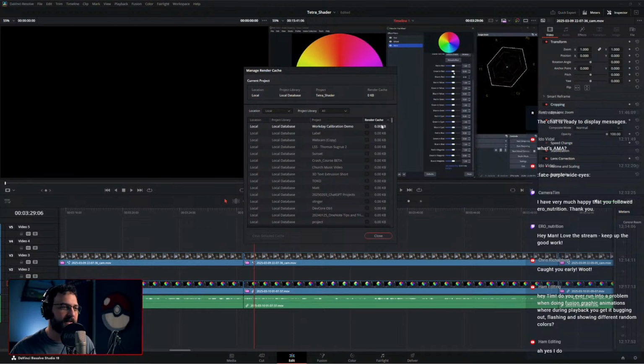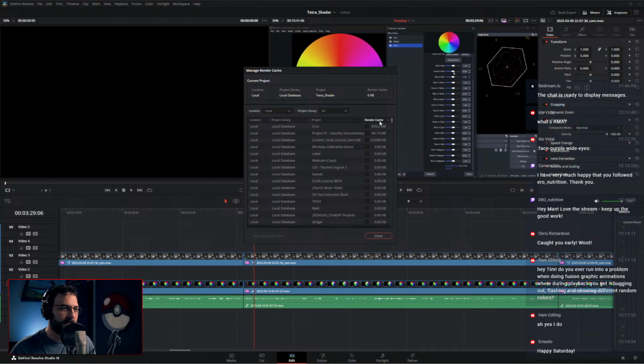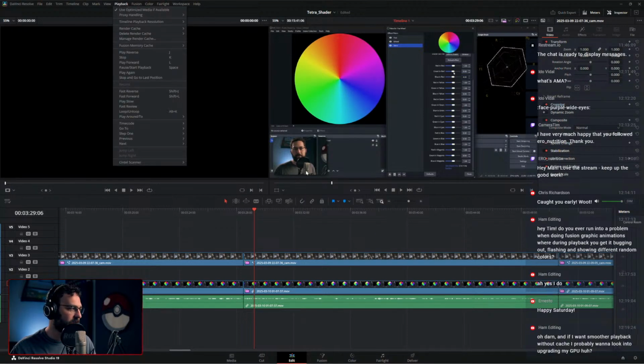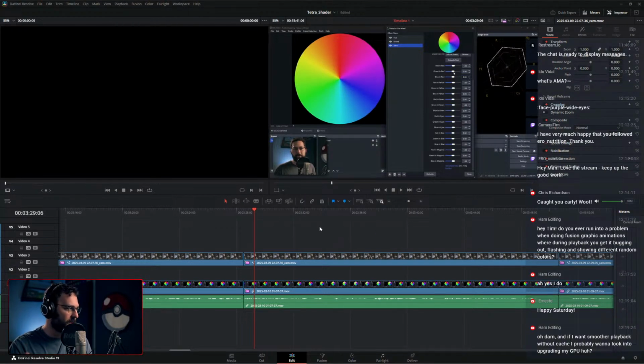And then you can press the render cache to sort by which project has the highest size of render cache. And if you see one that's like, oh, this has like 100 gigs of cache in there, I should probably delete that. You can click on it like so, and then hit clear selected cache, and then it'll remove all that extra cache you don't need. And then it should get rid of that issue you're having as well if you delete it from that project.